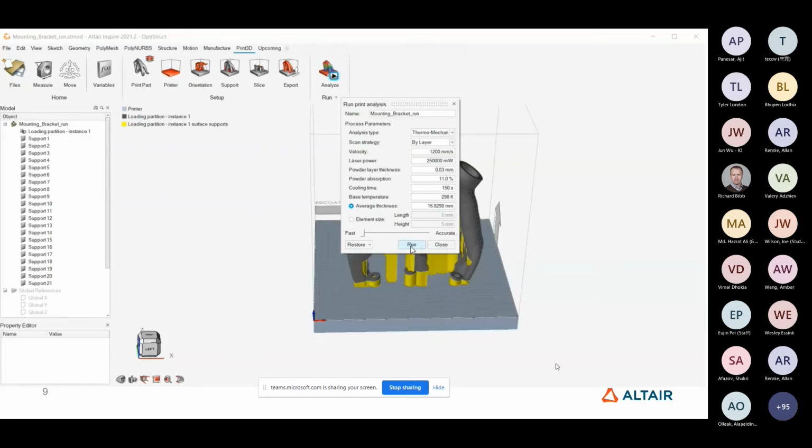What I'm showing you here is the build simulation interface for the user, and they can run two types of simulations. They can do a thermomechanical simulation, or just a thermal simulation on its own. This is done by layer, and we have various parameters that you can set here in terms of the laser velocity, power, etc., in order to align the simulation with what you expect to take place in your machine.